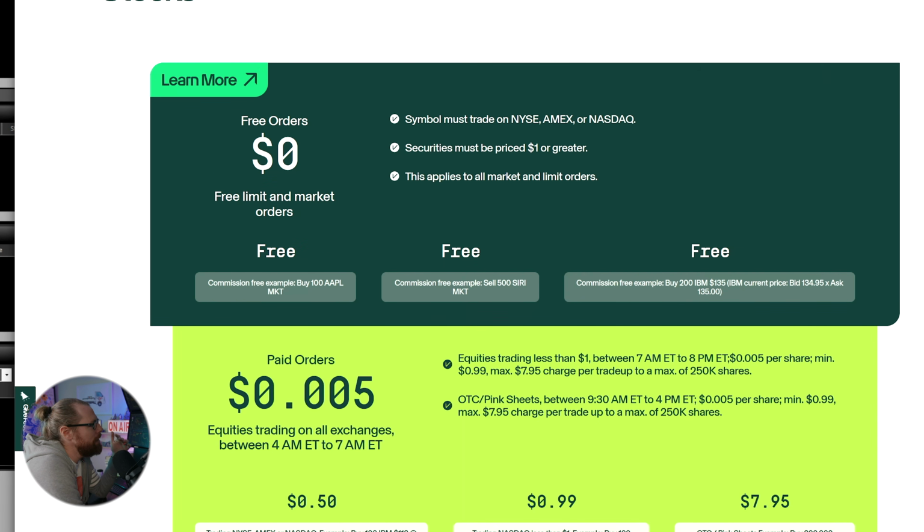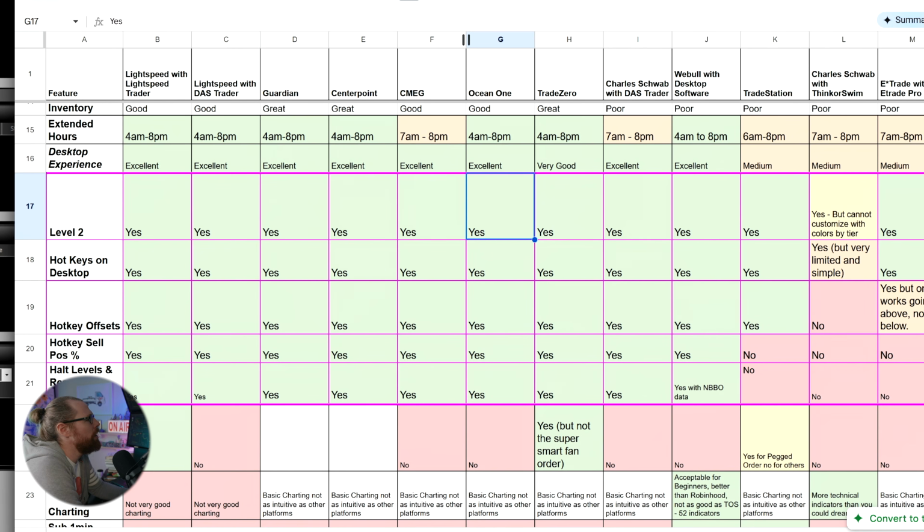And it's a competitive advantage because all the other offshore brokers like CMEG or Ocean One, they charge commissions and they're not cheap. So if you were an international customer and you could choose any of these 3, you'd probably be inclined to seriously consider TradeZero. They're free, right? That's fantastic. And they allow trading starting at 4 a.m. This is really a great platform.